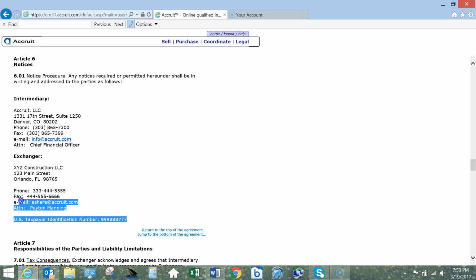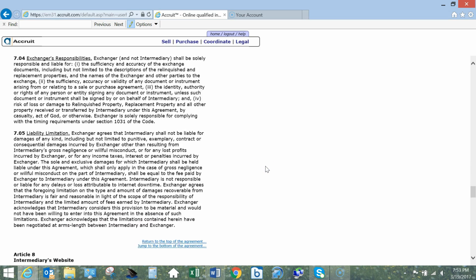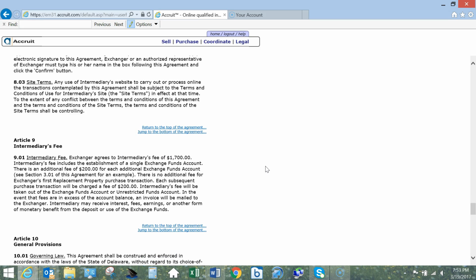And that's where make sure the exchanger information is set up correctly. The company name, address, contact person's information, and also the taxpayer ID. After that, scroll down to article number 9, and that's the fee section.